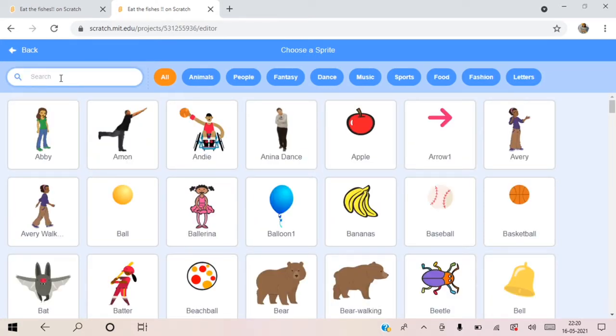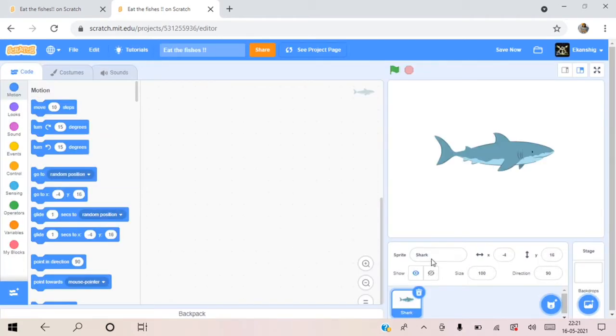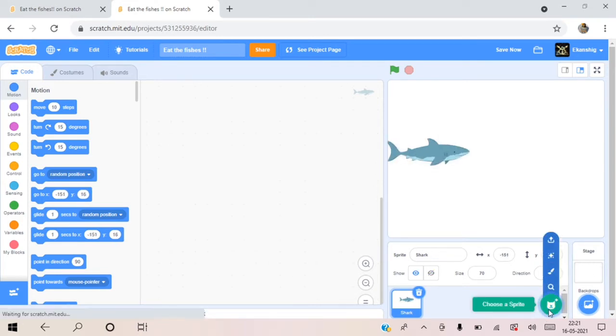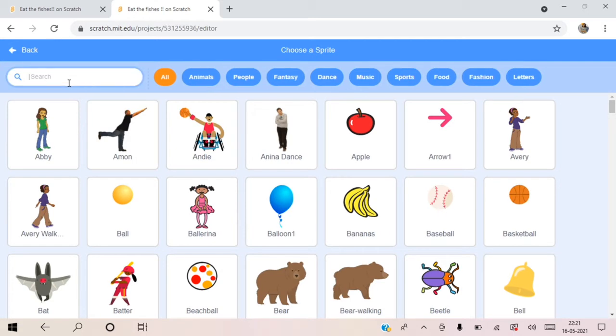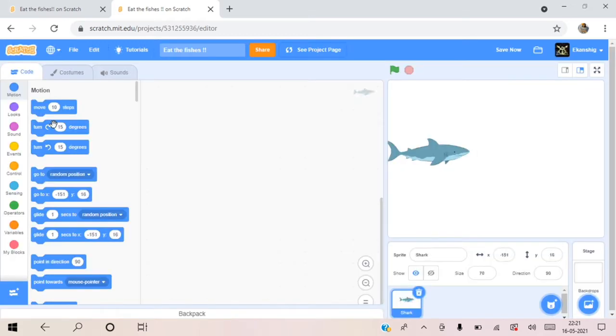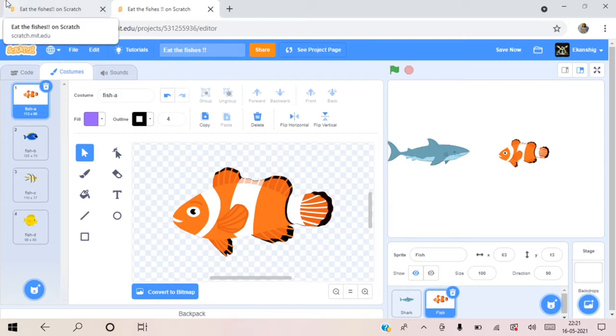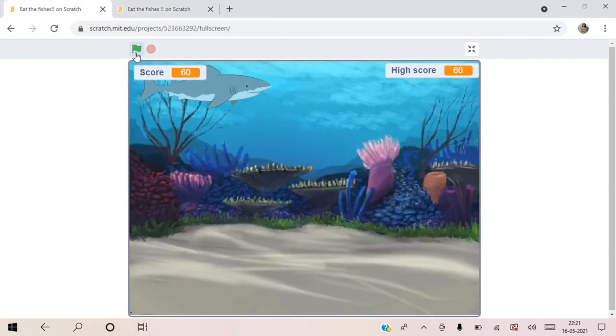So now I will first type shark. So this is our shark, and I will resize it to 70. Perfect size. Now I'm going to choose a fish which the shark is going to eat. There are different colors and shapes of the fishes also. So now I'll go here and I will flip it horizontally. See, like in this. Now I'll tell you why.